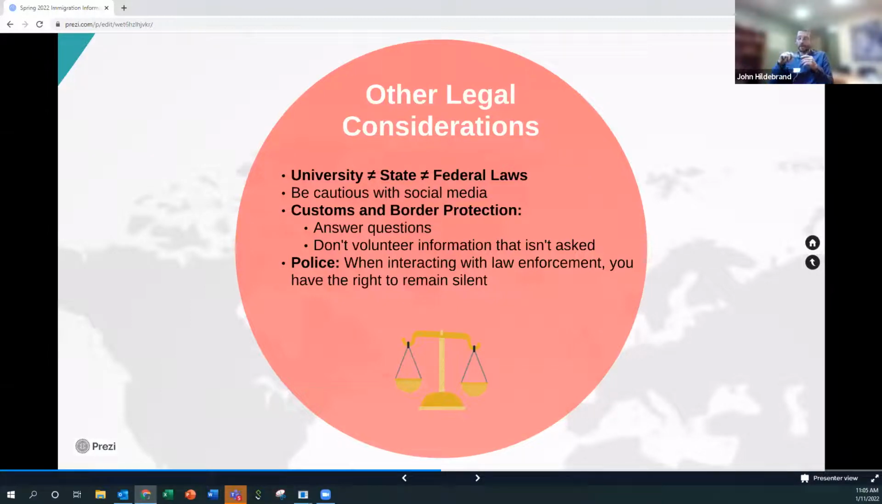As you may know, in your visa appointment, you had to disclose your social media accounts, and a Customs and Border Protection officer can request to look at your social media accounts. So do be careful about what you're posting there.